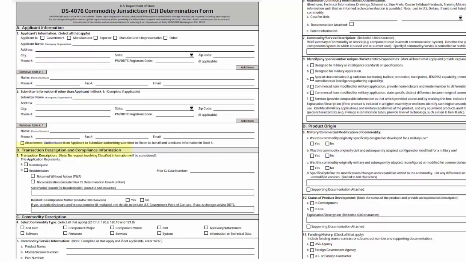In B, about halfway down the page on the left-hand side, now we're starting to get into some specifics here. The transaction description and compliance information. So B3, the transaction description, offers a note: no request involving classified information will be considered. So classified information, which we'll talk about a bit further down the road, is not even considered as part of this type of CJ request. Also, is it a new request or is it a resubmission? Which is to say, had the applicant sent in a CJ request previously, and had it returned without action, or is the applicant asking for a reconsideration, asking the DDTC to have another look at this CJ request? And if so, right-hand side, what is the prior CJ case number?